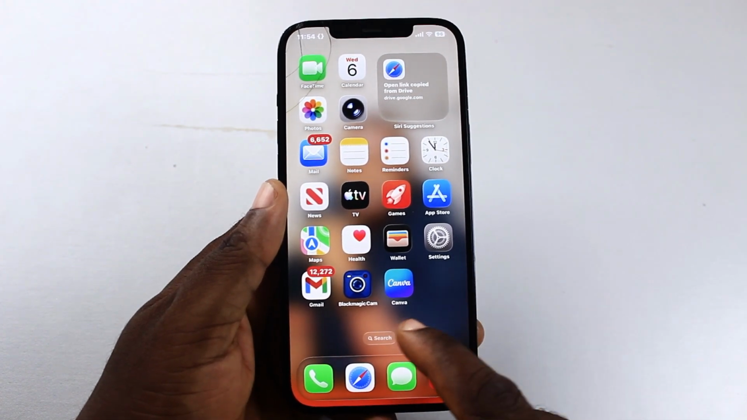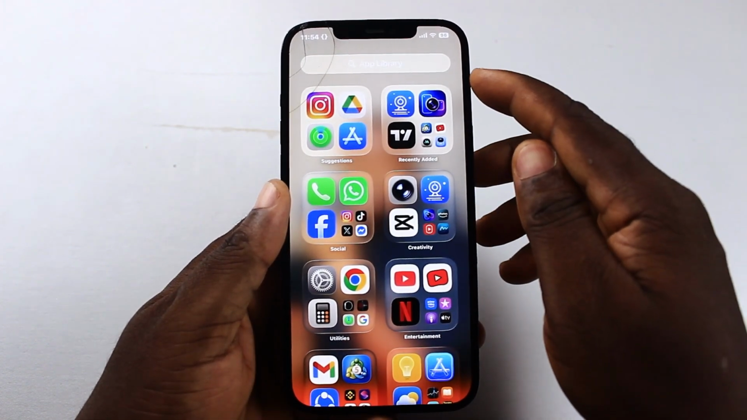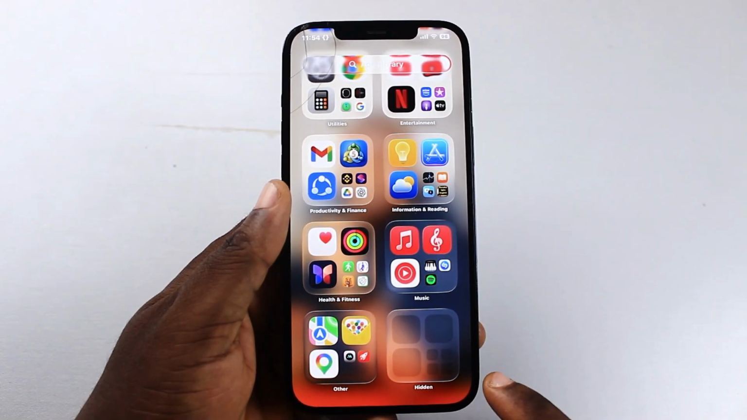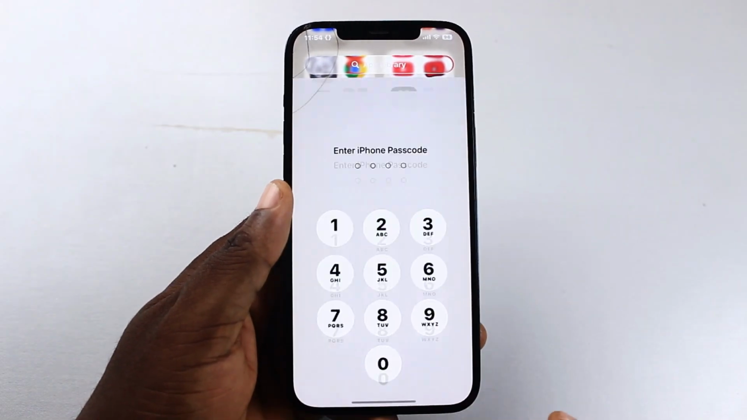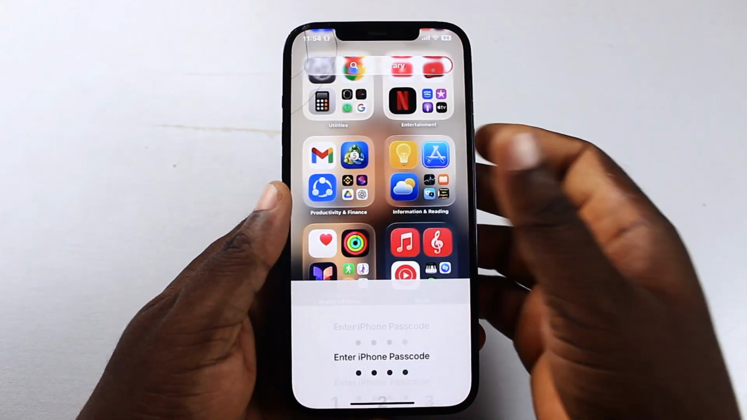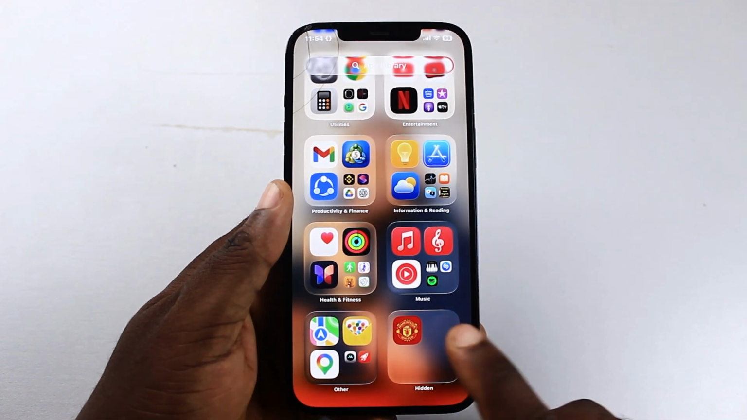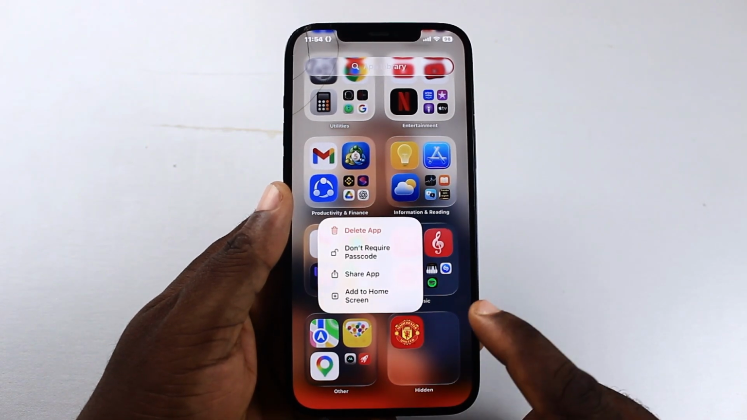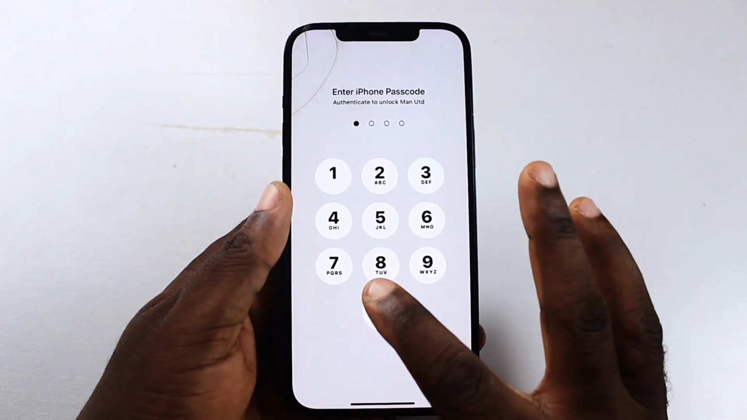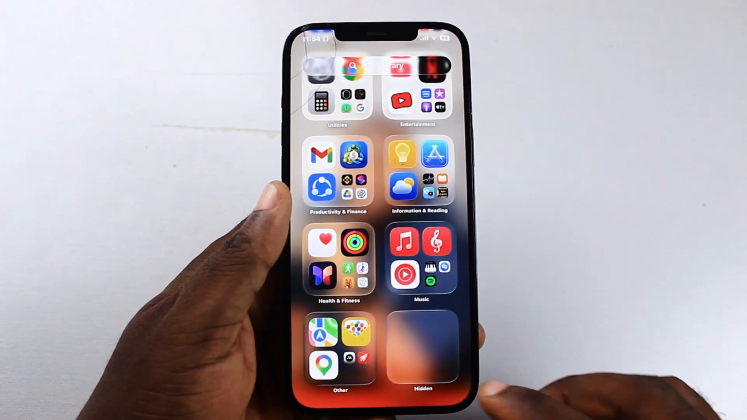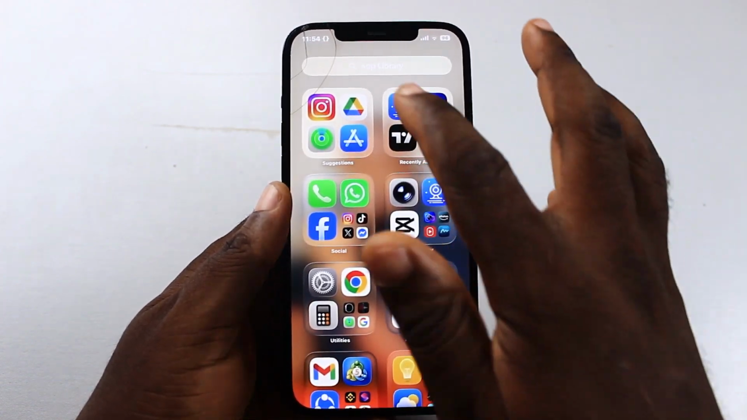Now to access the application again, make sure you go to your app library, scroll down, and you should see a hidden folder at the bottom right. Click on it once, confirm your Face ID or type in your passcode, then press and hold the application, click on don't require passcode, confirm the passcode again, and then the application will be removed from the hidden folder.